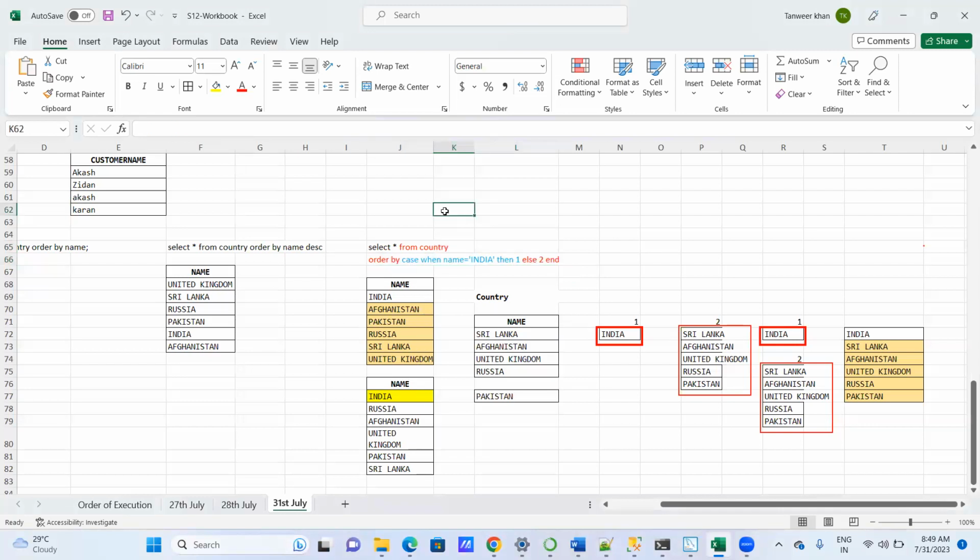So far, you all understood. Could you please write down the question as well? Then we can understand what the scenario was. Here the scenario is to display India on top. This was the question.